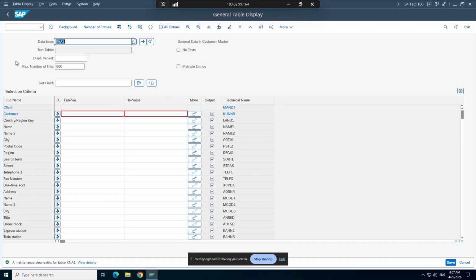Also notice one more thing. Wherever you see K at the end, it's not always true, but most of the time it is true. If at the end you see K, you can understand that it is something related to the header. Wherever you see P, P means item. It's some sort of numerology SAP follows: K means header, P means item.